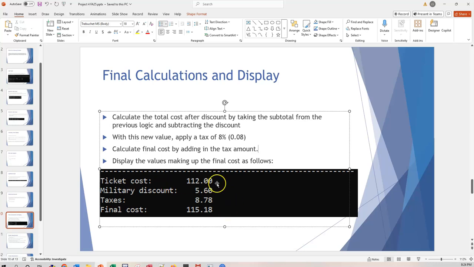So what I have here is the ticket cost, then the military discount amount, then the tax amount, and then the final cost. What you can do in your cout statements here is you can have the string with spaces so that they all end at the same point. End them all here. Then put in a set width to give a field size for this value, and the largest you'll need is going to be 1, 2, 3, 4, 5, 6. It looks to me.